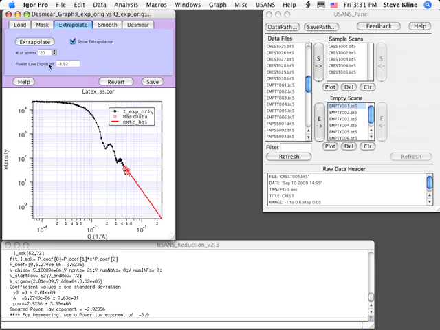This is a much better extrapolation and gives a power law exponent a lot closer to -4, which is what we would expect in this case for latex particles. Smoothing operation can be done. There's a number of different operations that can be performed here. In general, it's not needed, but if your data, again, is excessively noisy, you can apply a smoothing operation before desmearing. I'll skip this step and simply move on to the desmearing operation.